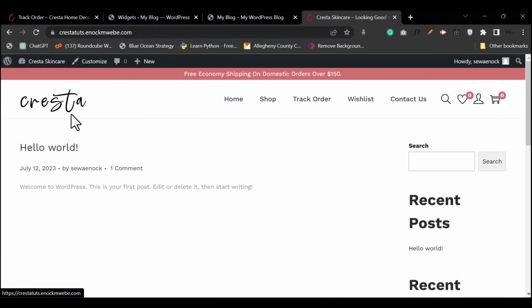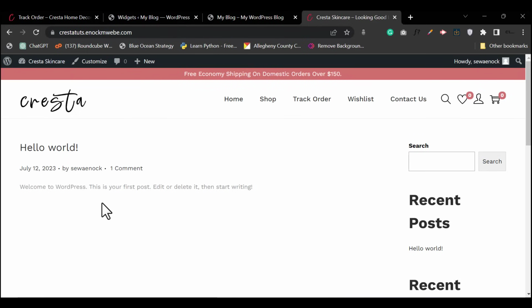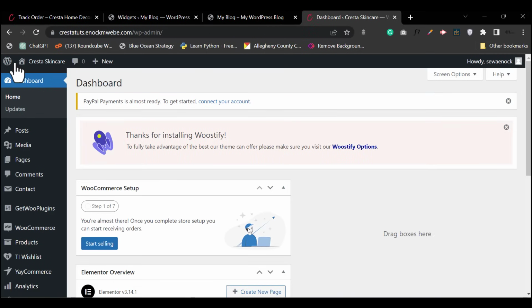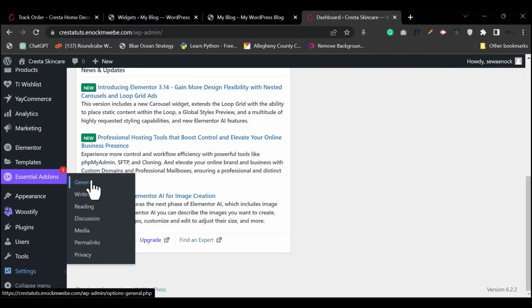So we have our logo here, we have the pages right here, we have the wish list icons, the account, the cart icons, the footer we have created and everything. Then let's go still to our dashboard and configure some important WooCommerce and WordPress settings. Then we get started. Okay, now let's go to settings, then click general.